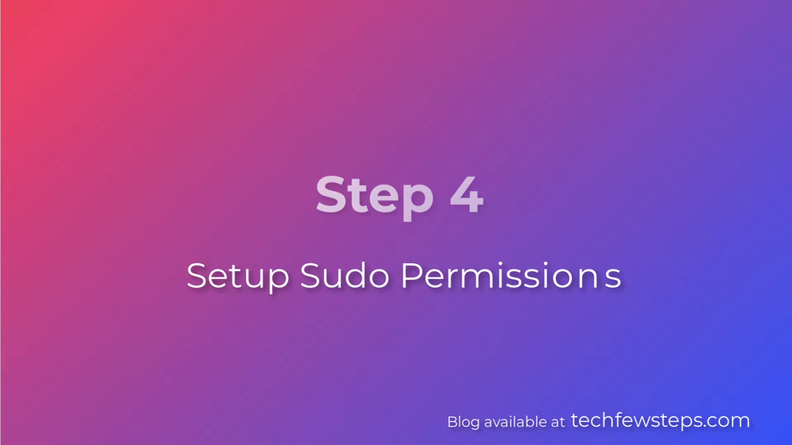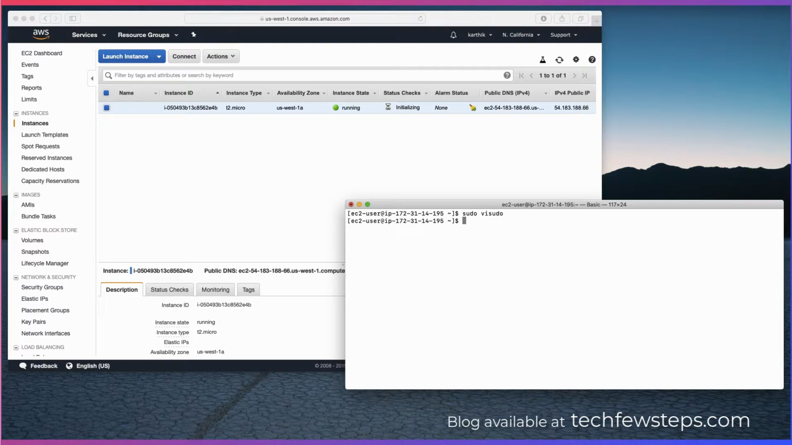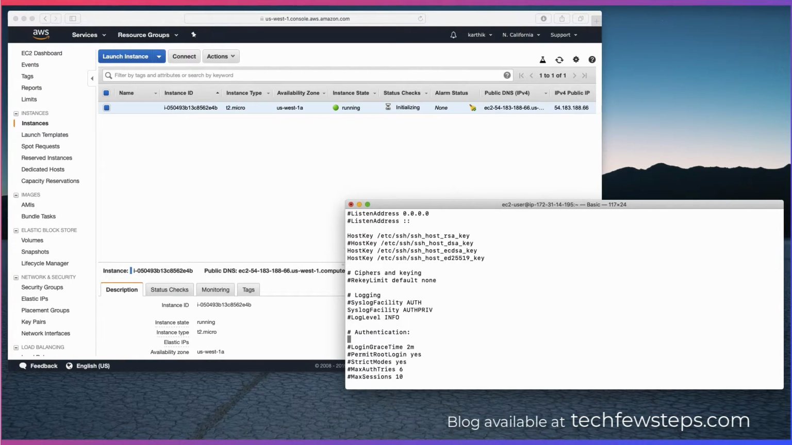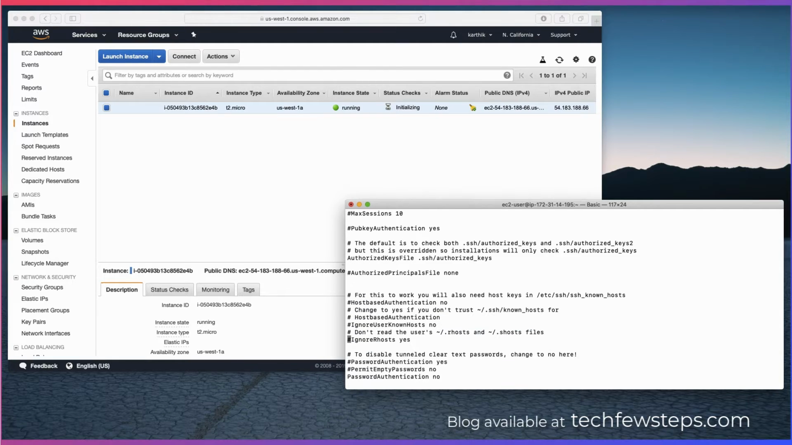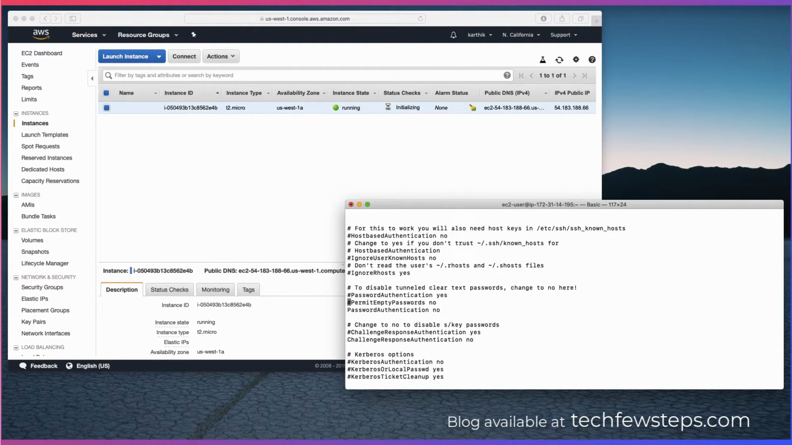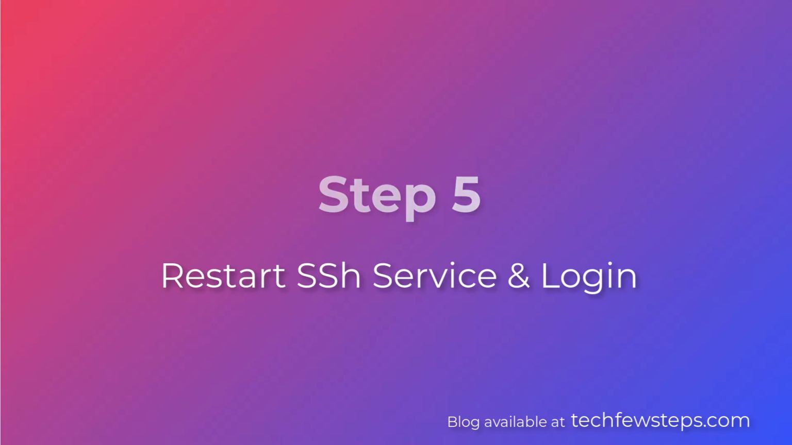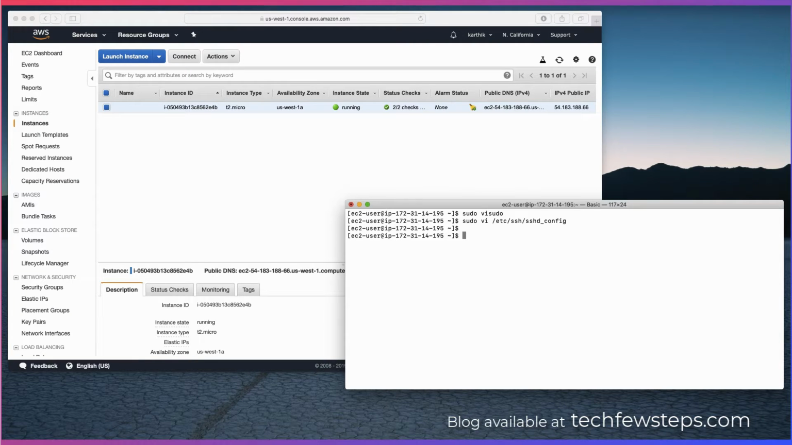Step 4. Enable password authentication by editing below file using the following command. Change this flag from no to yes. Step 5. Restart the SSH service and you're done.